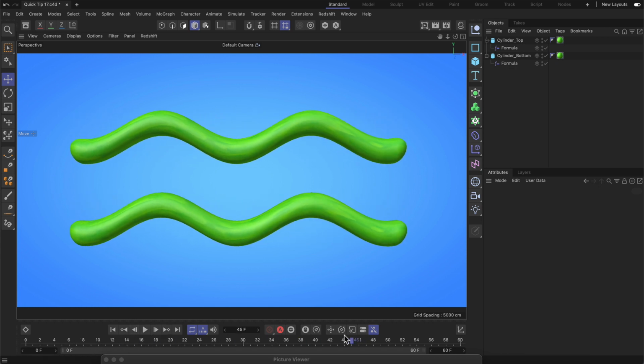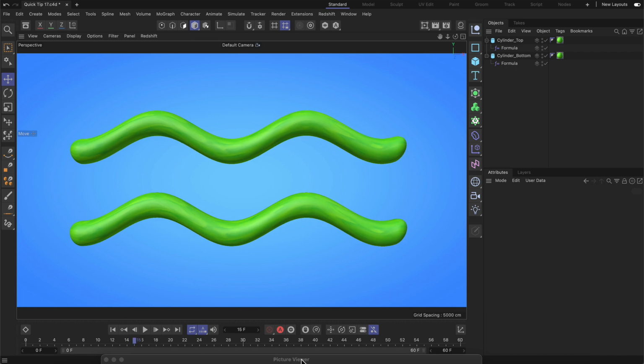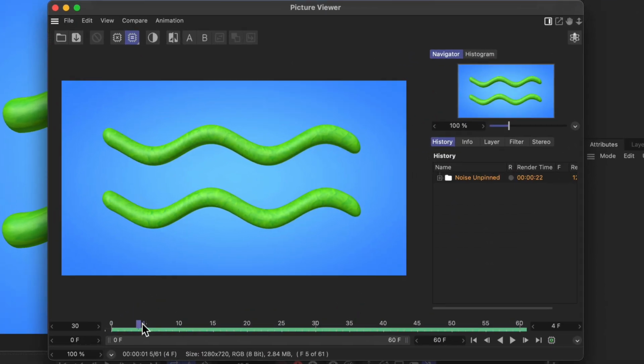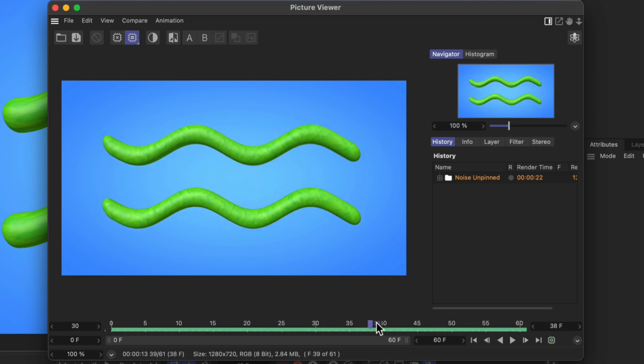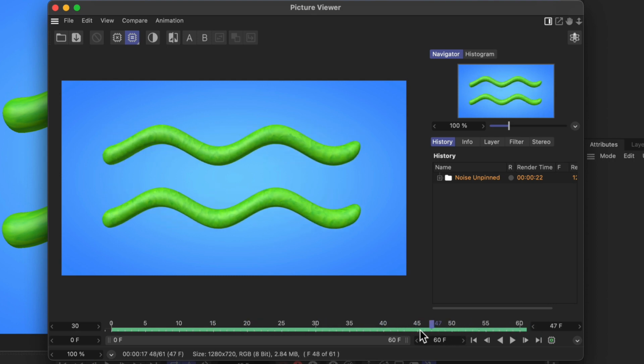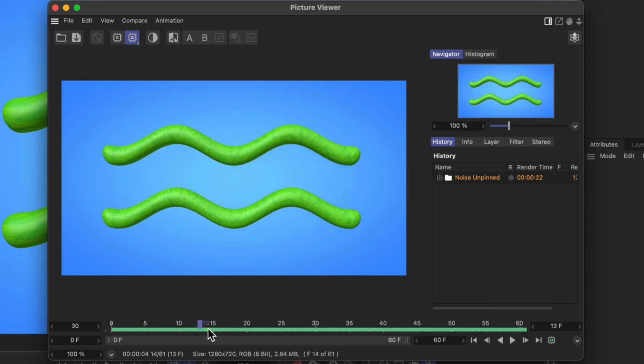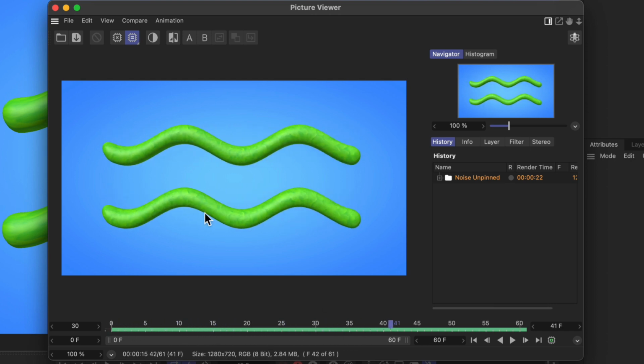If you have a look here, the noise is pinned, but I already rendered this thing to the picture viewer, and if we scrub through the picture viewer here, you can see that the noise isn't pinned at all. So it's somehow applied in 3D space and the objects are moving through the noise.